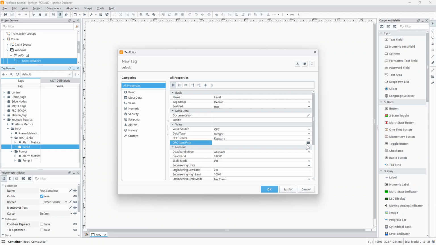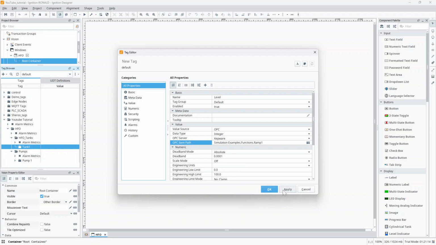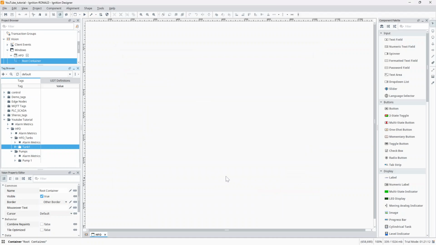Then for the OPC item path, I can use this here. So I go to Kepware server, then go to simulation examples. Then I can decide to use ramp. So ramp 1 represents level coming from tank 1, ramp 2 level coming from tank 2, ramp 3 level coming from tank 3. So I just select this one here, then apply. Then that's it. Then okay, apply, then okay. So you can see this one changing in real time. So yes, right now it's 51, 59.